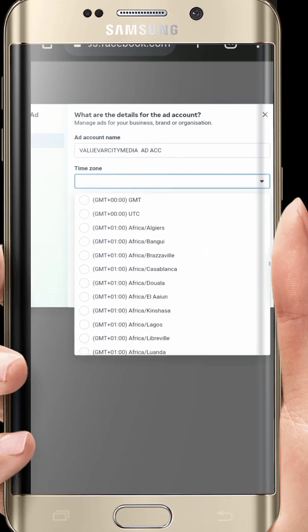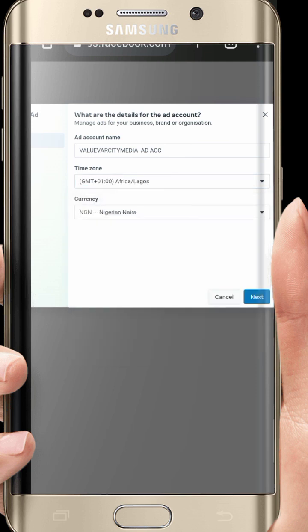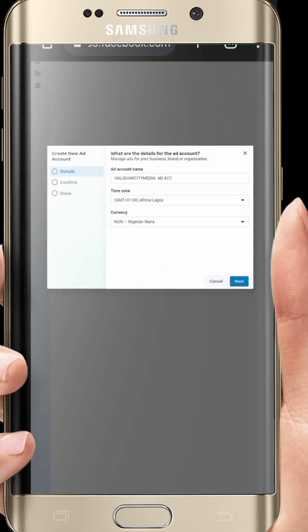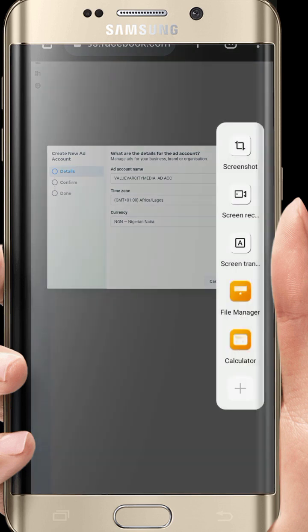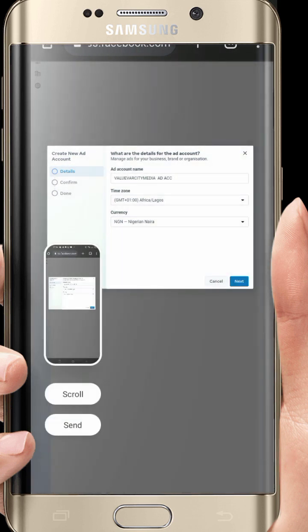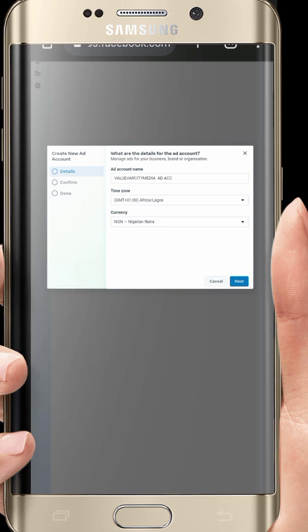Lagos, correct. Lagos. If you don't get this Lagos, you are going nowhere. So it has to be this. It really has to be this. When you get this, then you know you have achieved a lot. Then you now say next.